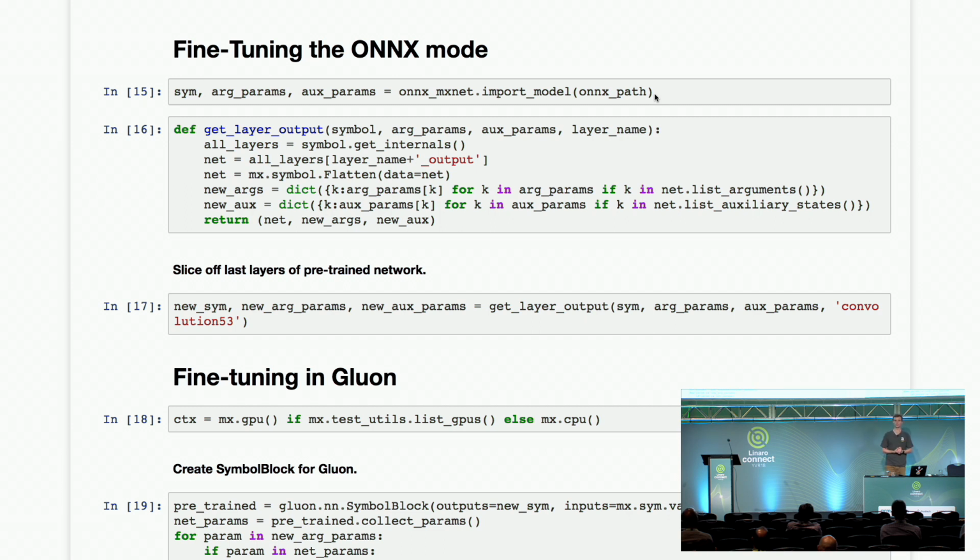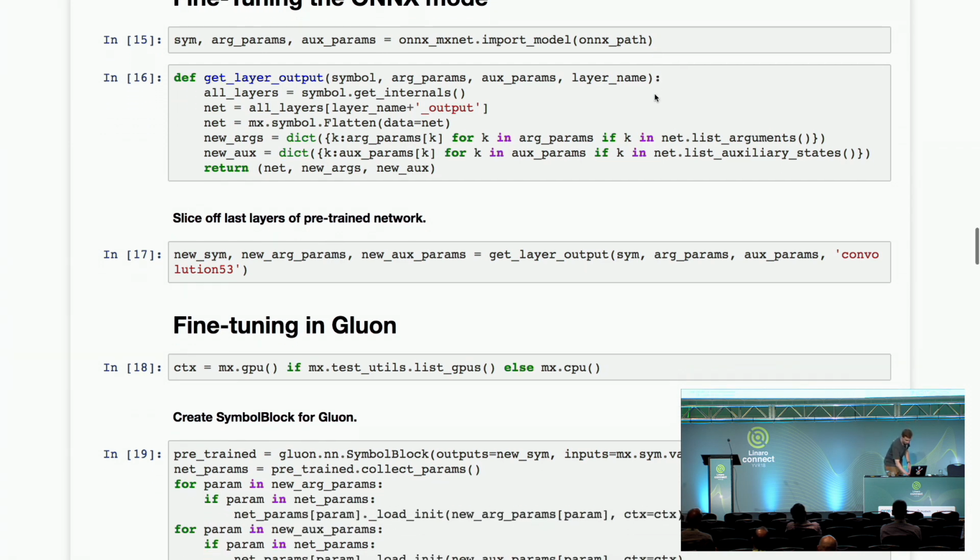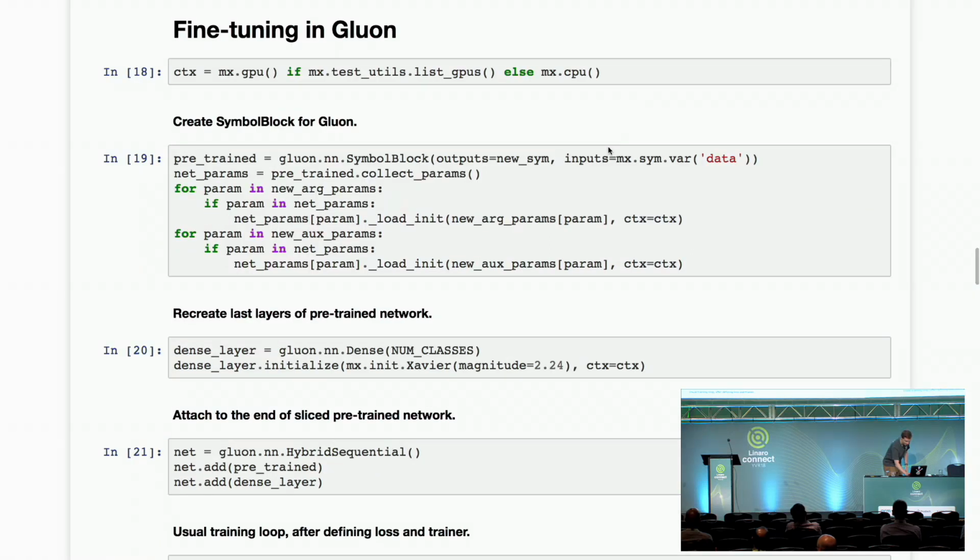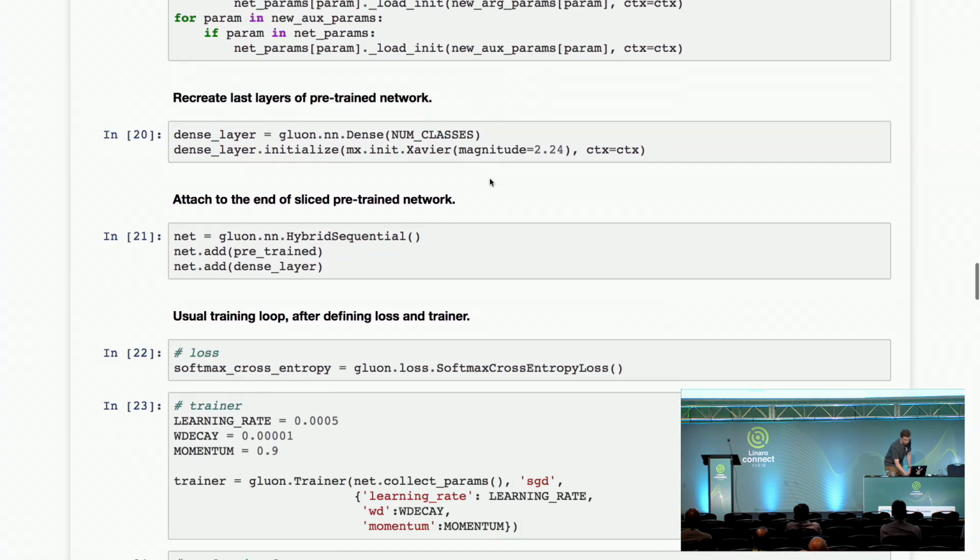Because this was pre-trained on ImageNet, that part has got 1,000 classes. But for Caltech 101, we want to change that because we've got a smaller number of classes. So we slice off the last layer, and that's a symbol block for the first part, and we create our own dense layer.